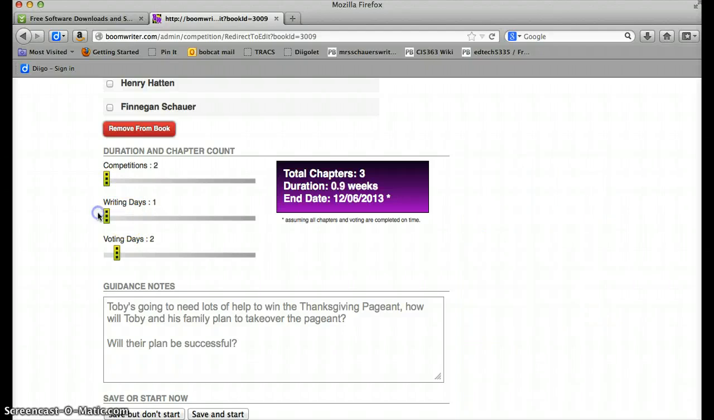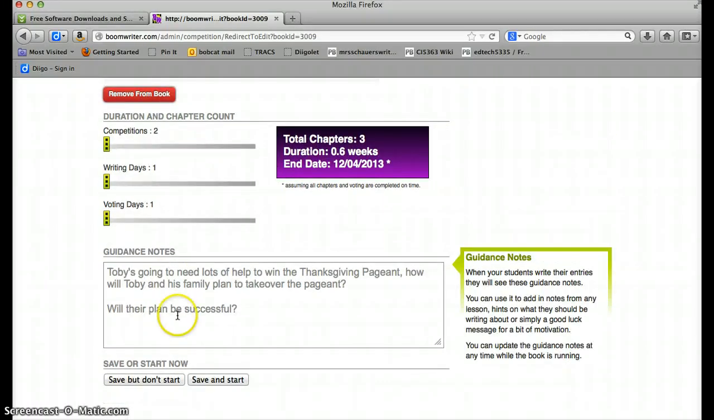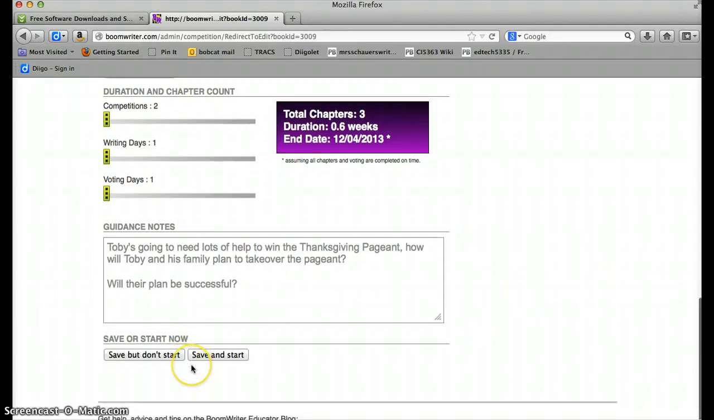Writing days, I want to set this to 1, and voting days I want to set to 1 also. Obviously, this is for the project that you're doing, but for your classroom, however many writing days and voting days you want are what you would do. And then click on Save and Start.